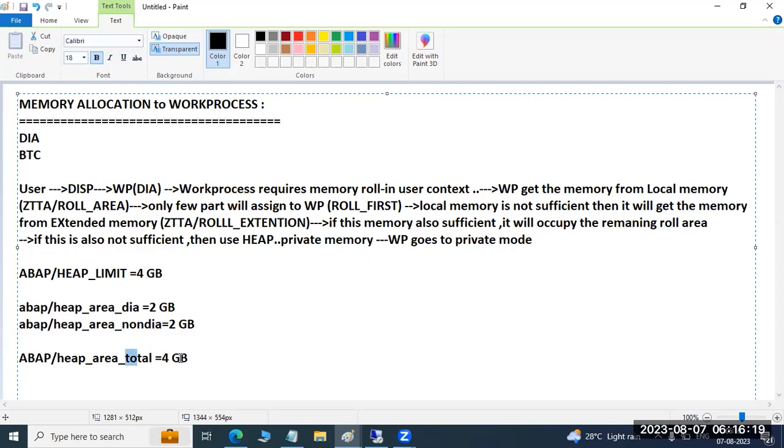How the memory allocation happens to the work process means, this is the way it will allocate the memory to the work process, right? The first work process goes to the private mode. Work process goes to the local memory, extended memory, remaining role area, then finally it will go to the private mode. So private mode means it will use the remaining role area. Remaining role area means it's a limit of your operating system limit, and swap. The swap will be used in this case.